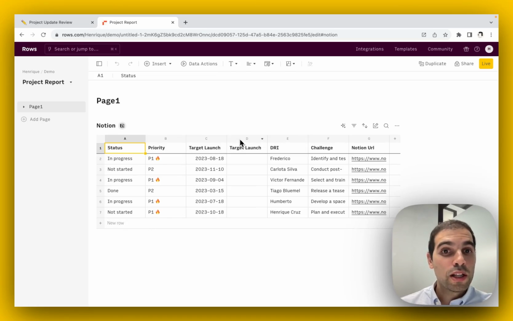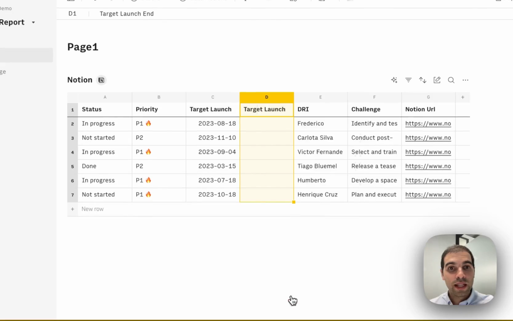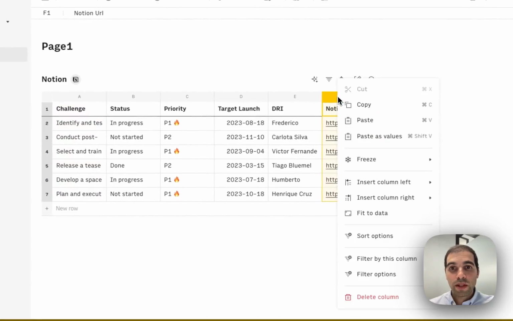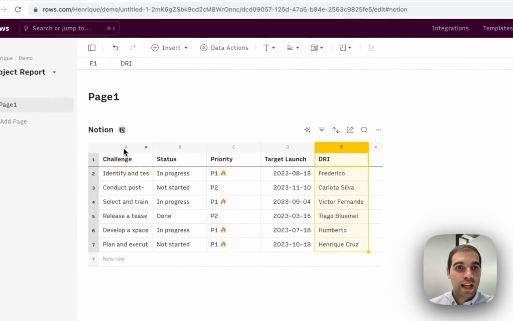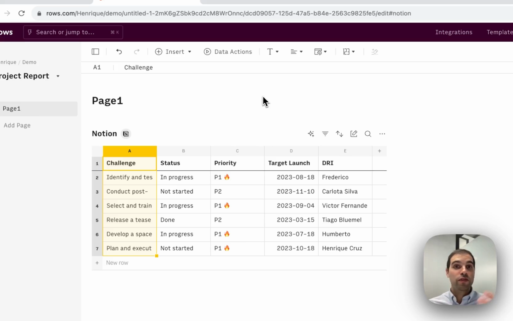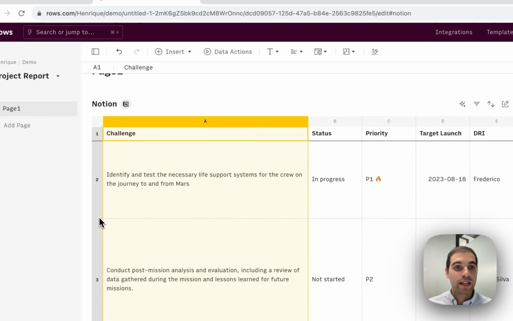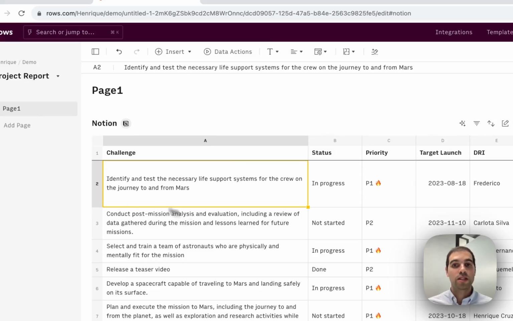So if some columns are not useful, I can delete them. I can obviously reorder them as well. For example, the Notion URL, I don't really need it in this case. And then I can do a lot of transformation that I use a spreadsheet for. So I can wrap text, for example, just to make this a little bit more visible. I can make these columns smaller.